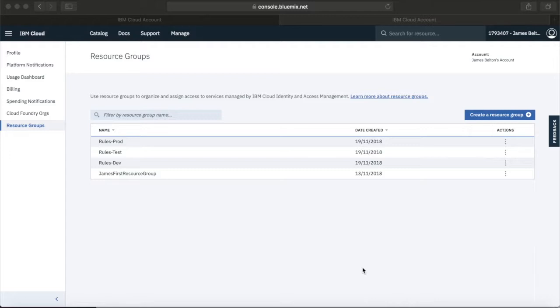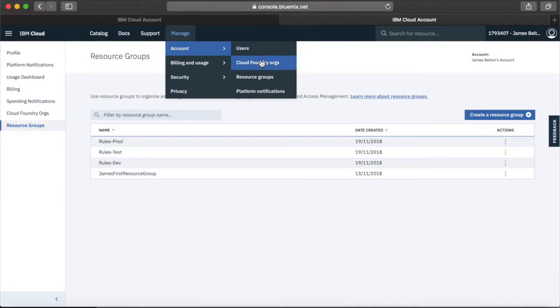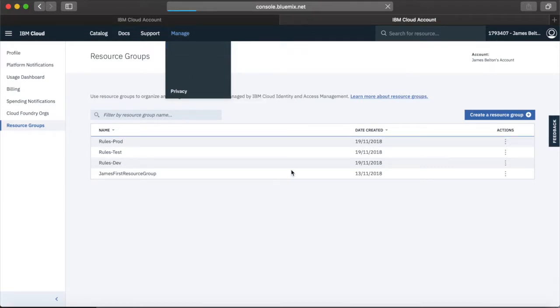So now that I've got my resource groups, what I'm going to do is create my Cloud Foundry organisation spaces. I do that by clicking Manage, Account, and then Cloud Foundry Orgs.